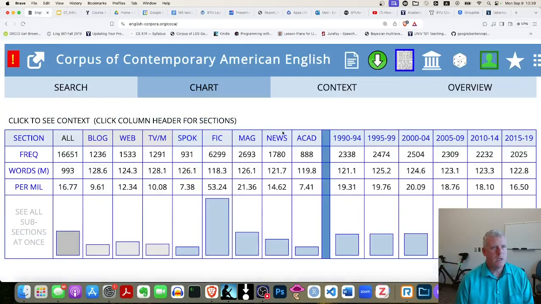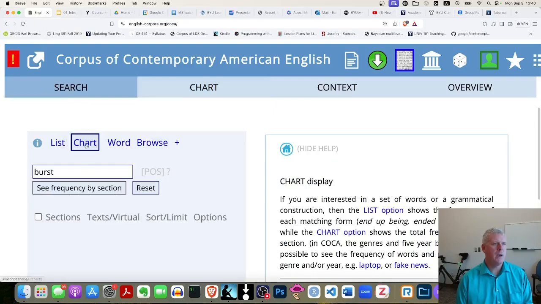So let's jump back over to the question: academic, spoken, and magazines in COCA. So academic is right there, 88 occurrences with a per million frequency of 7.41, and that's what that graph is representing, the per million frequency. Spoken is right below it, and then the magazines are much higher at 21.36 per million. Okay, so that's one way. Let me jump back here and show you another way.